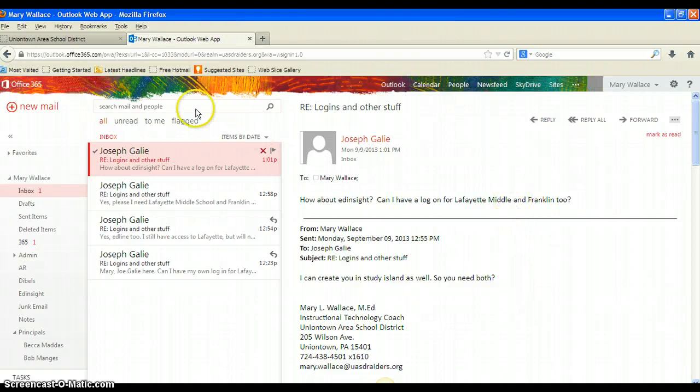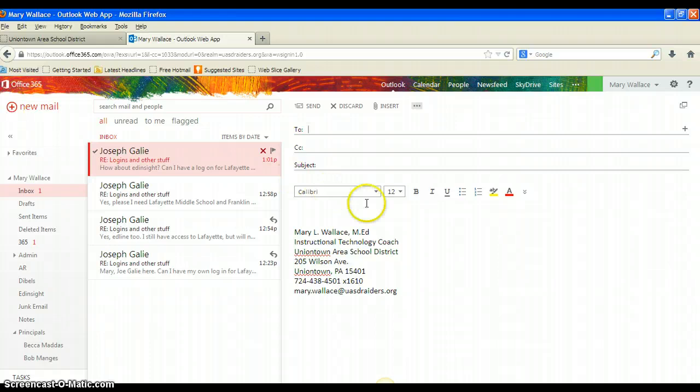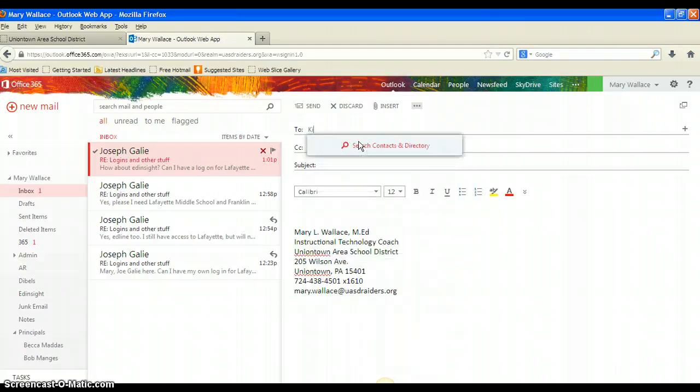And in order to create a new email, you click on the plus sign for new email, and then begin searching just by typing in someone's name. I'm going to type someone who I probably have not sent an email to, and even with the first K that I type, it starts pulling out suggestions of people that I might want to send to.